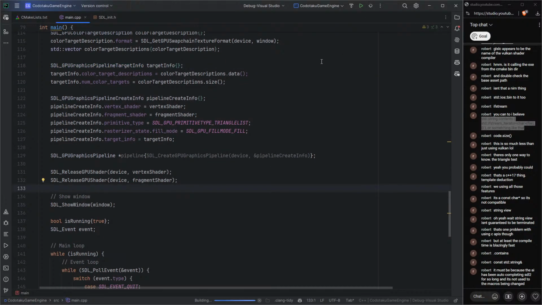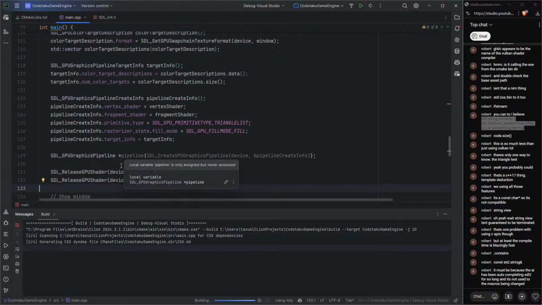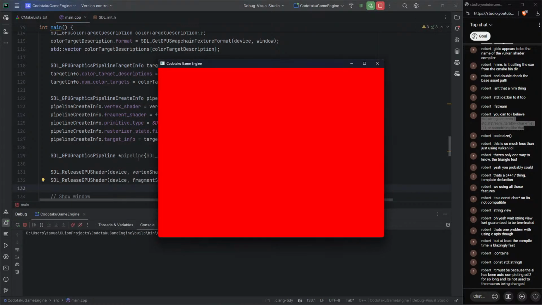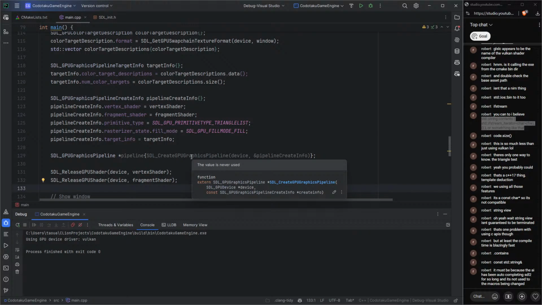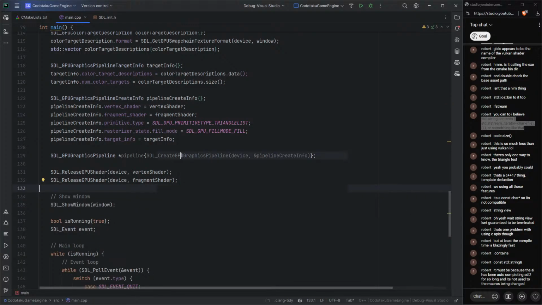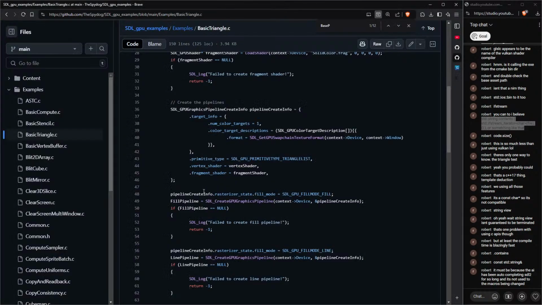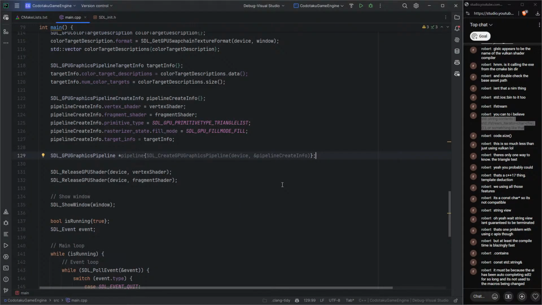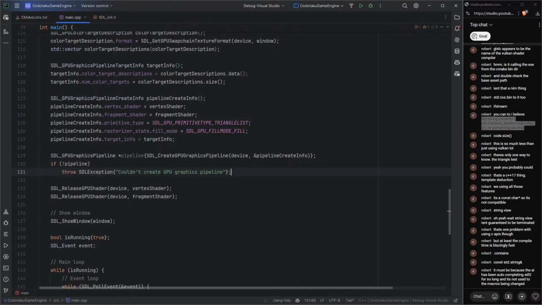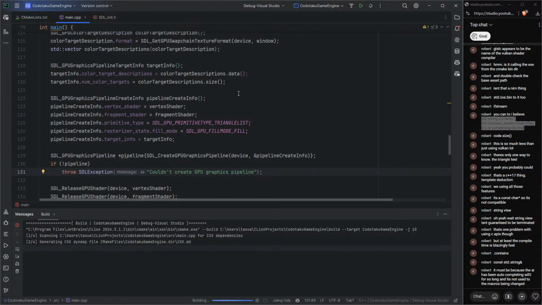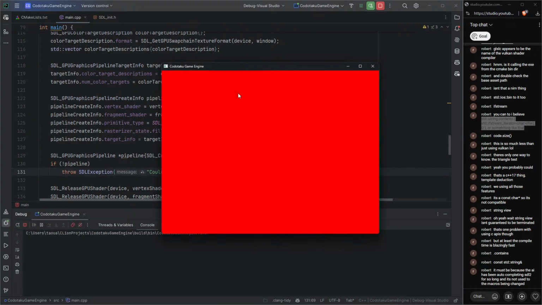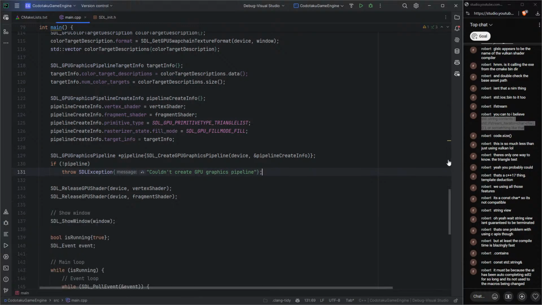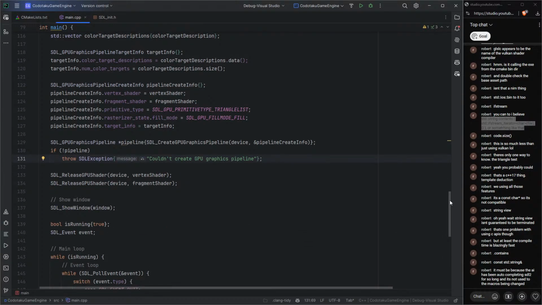Let's actually try this out. Though I didn't do the error handling just yet. But it doesn't seem to have any problem, at least so far. So what this returns, I think, yeah, null. Okay, so if not pipeline, then couldn't create GPU graphics pipeline. Let's make sure that this is being created. Perfect. There's no errors at least, so that's cool.